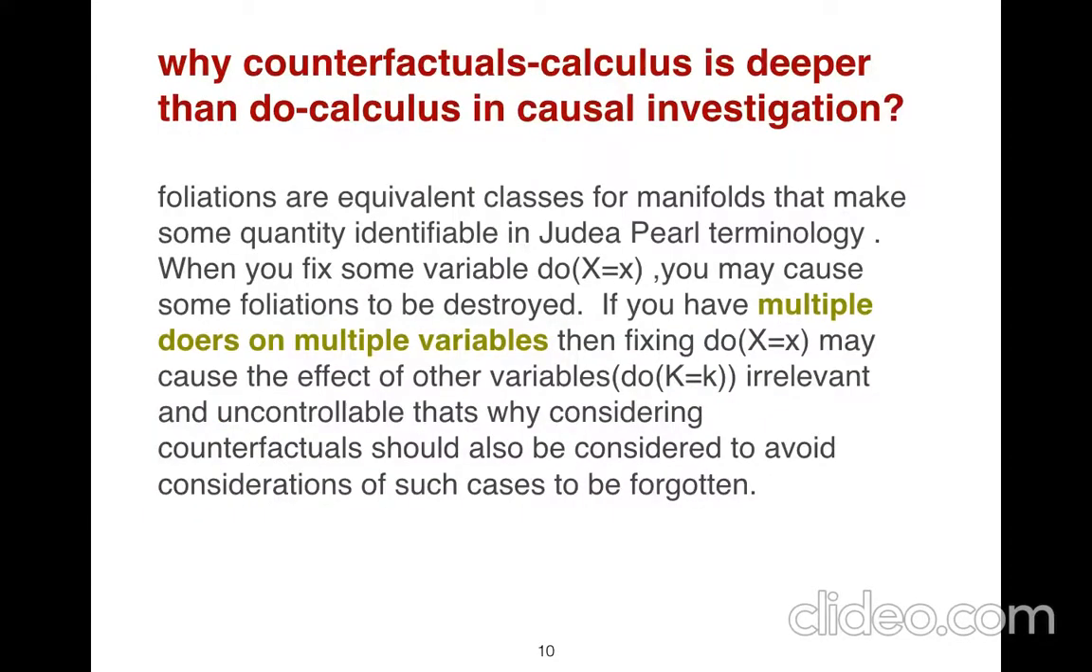Why is counterfactual calculus deeper than do-calculus? I would say that foliations are equivalence classes for manifolds that make some quantity identifiable in Judea Pearl's terminology. When you fix some variable with do, you may cause some foliations to be destroyed. If you have multiple doers and multiple variables, then fixing do may make the effect of other variables irrelevant and uncontrollable. That's why counterfactuals should also be considered, so such cases are not forgotten.